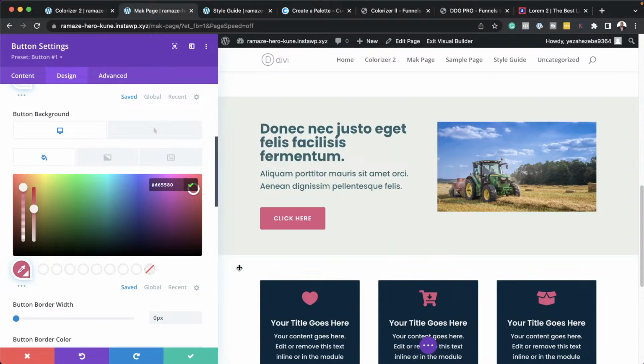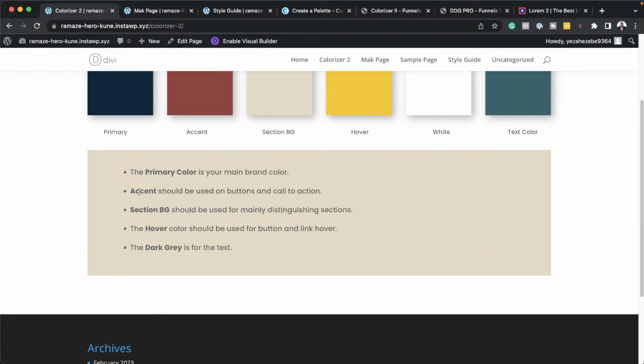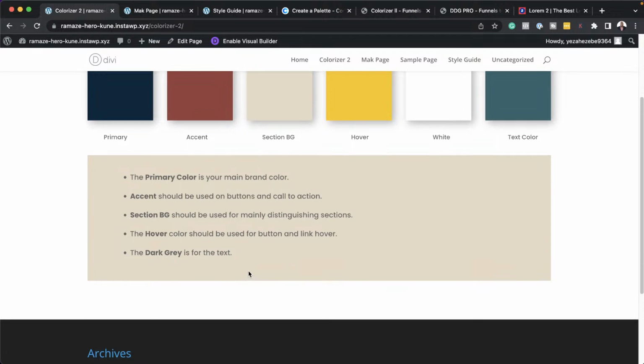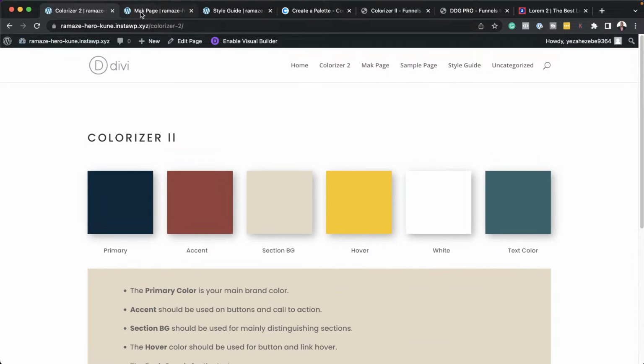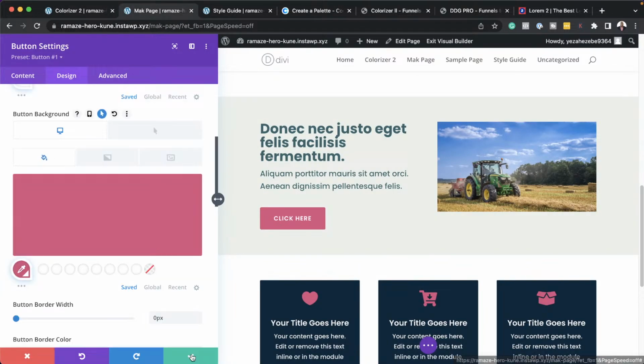the website. And this is why it's important that we follow this structure here, the primary color, the accent color, the section background, and so on. If you do it this way, it's going to be much, much easier for you to see where the changes are happening. All right, so we've done that for the button. Let's say I save that.